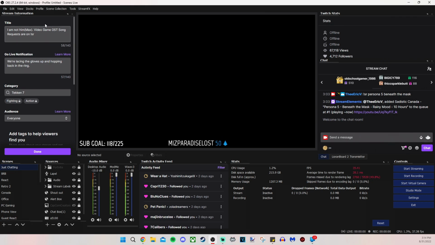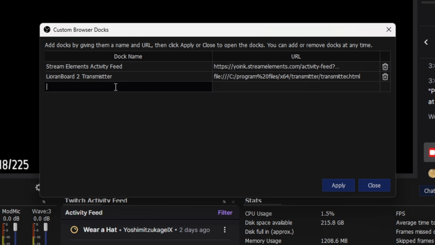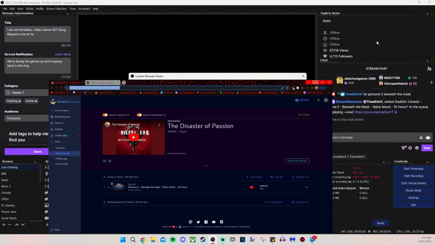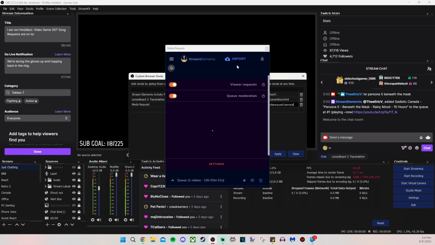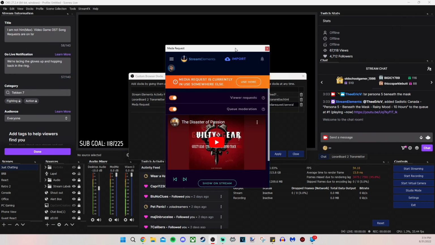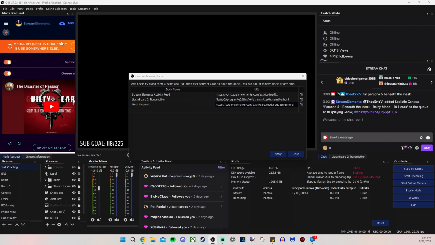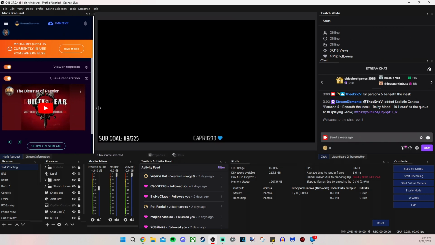One last pro tip is something that I like to do: add a dock for that media request. I'll click on docks up at the top, click on custom browser docks, and then I'll type in media request, and then we'll paste the link from that same page that we were just on, and we click apply. And then that'll bring us the same page without us having to have Chrome open using a whole lot of resources that we might need to power our stream. You can dock it wherever you want, but I dock it about right here. And now we can control everything without having a browser open. And that's pretty much it.